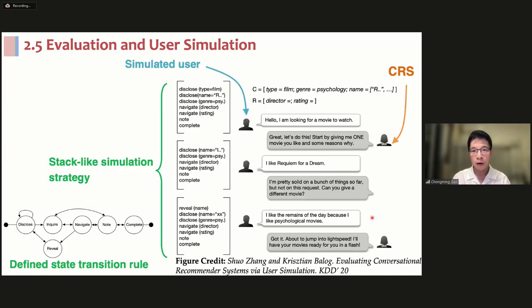Here is a concrete work for user simulation. The authors, who published the paper at KDD 20, came up with a stack-like simulation strategy. Each time, the simulated user updates its agenda, by either pushing or pulling an operation into this stack-like agenda. So the simulated user using this kind of strategy can have a conversation with the CRS. So we can train the CRS using this kind of simulation. You can check this paper for details.